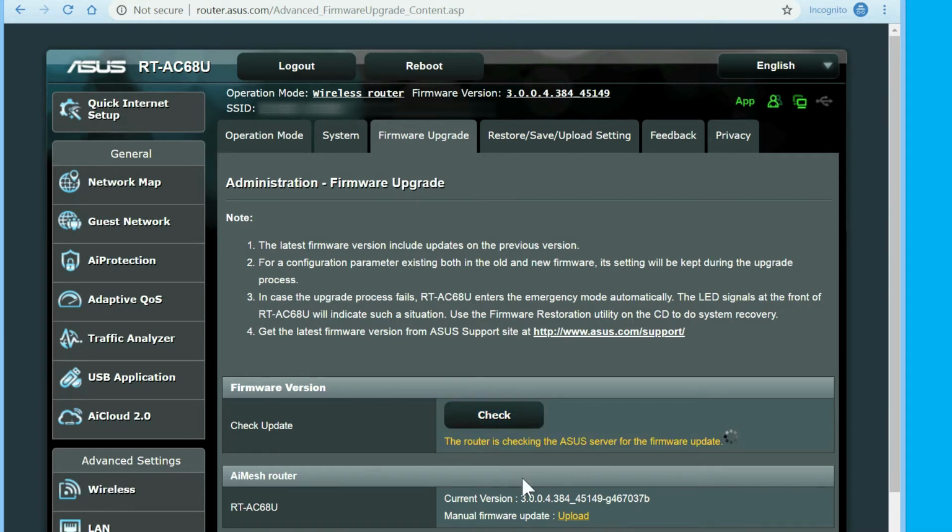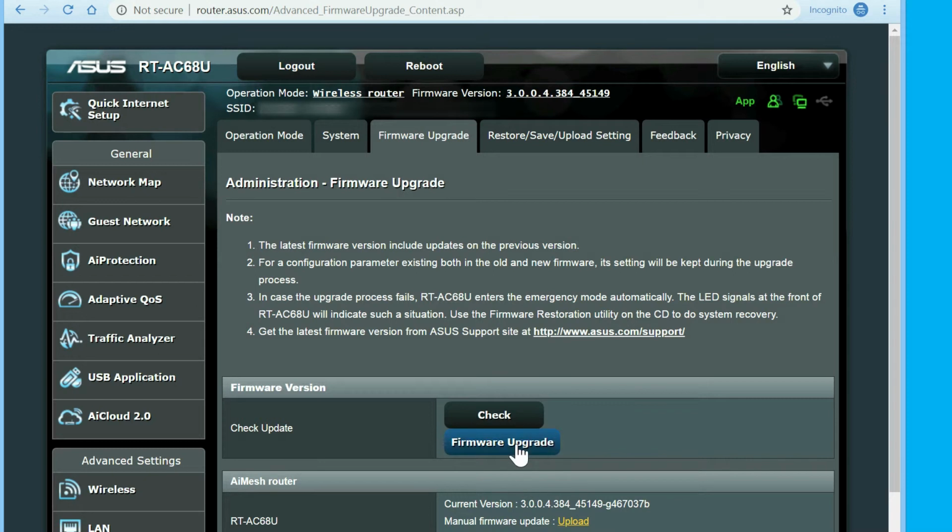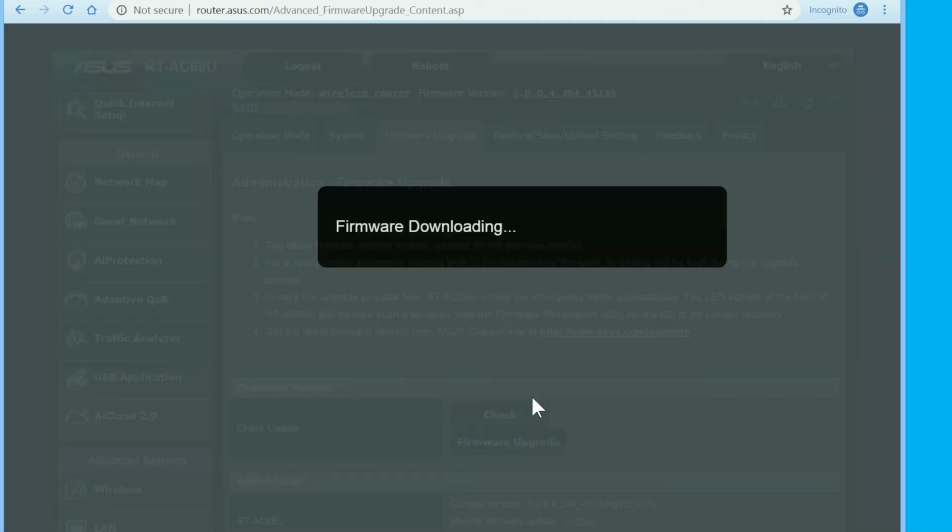If new firmware is available, the router will then display Firmware Upgrade. Click it to initiate the firmware upgrade. The firmware download should then start. This can take several minutes. Wait until it completes.